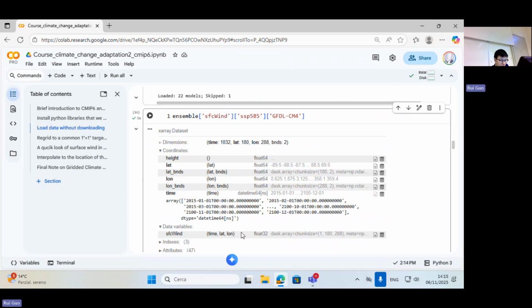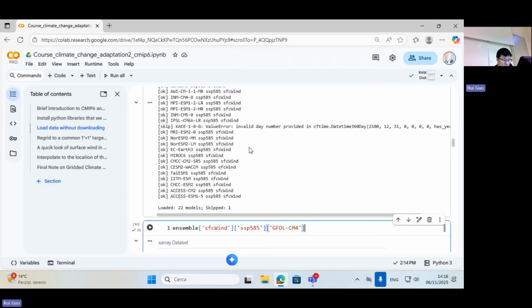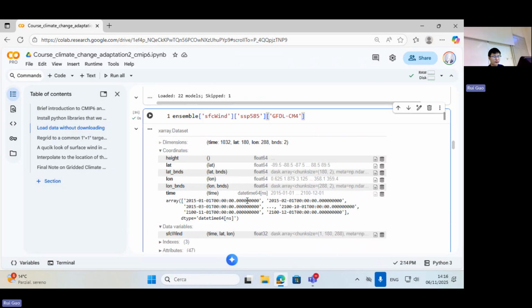And then, this is the variable surface wind speed, and you can see here the latitude and the longitude. The latitude is 180, the longitude is 288. It's a global one. So it's the original global resolution of these climate models. Because in the previous step, we only dealt with the time axis, okay?